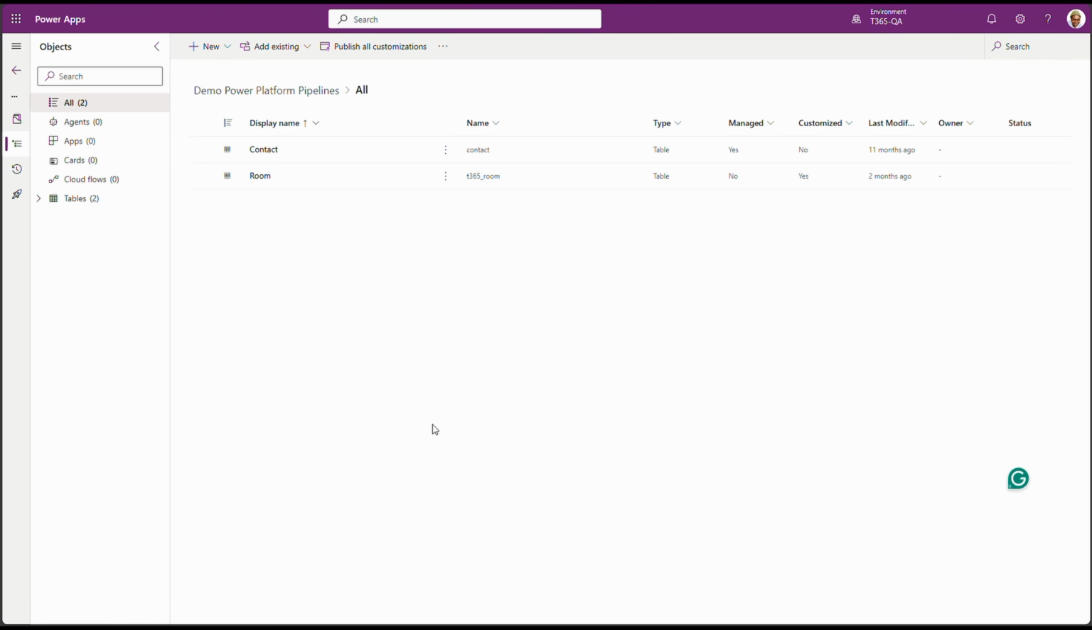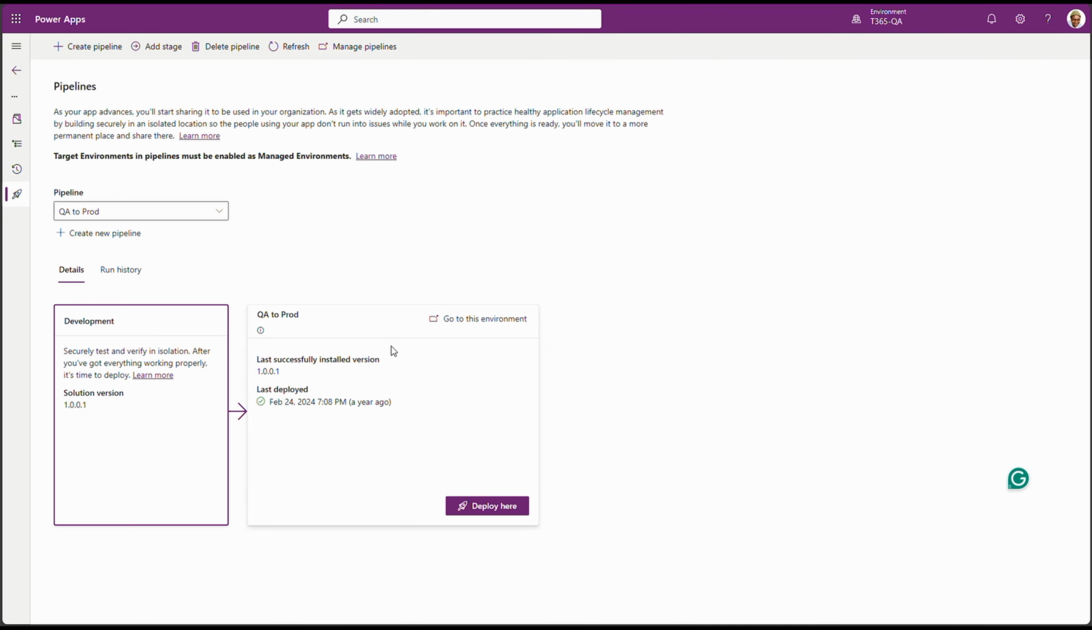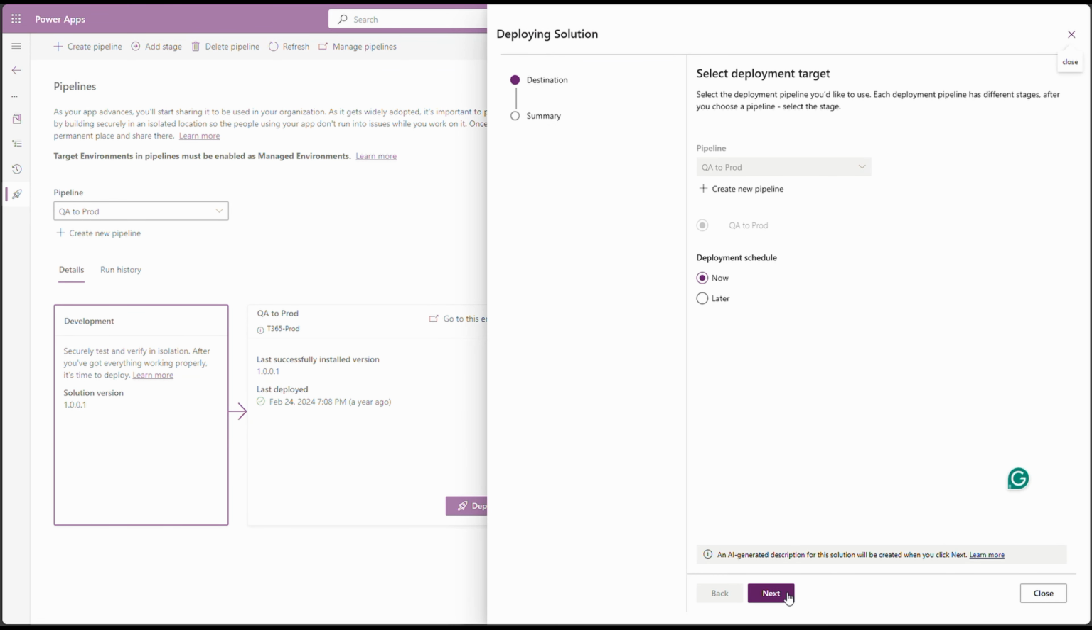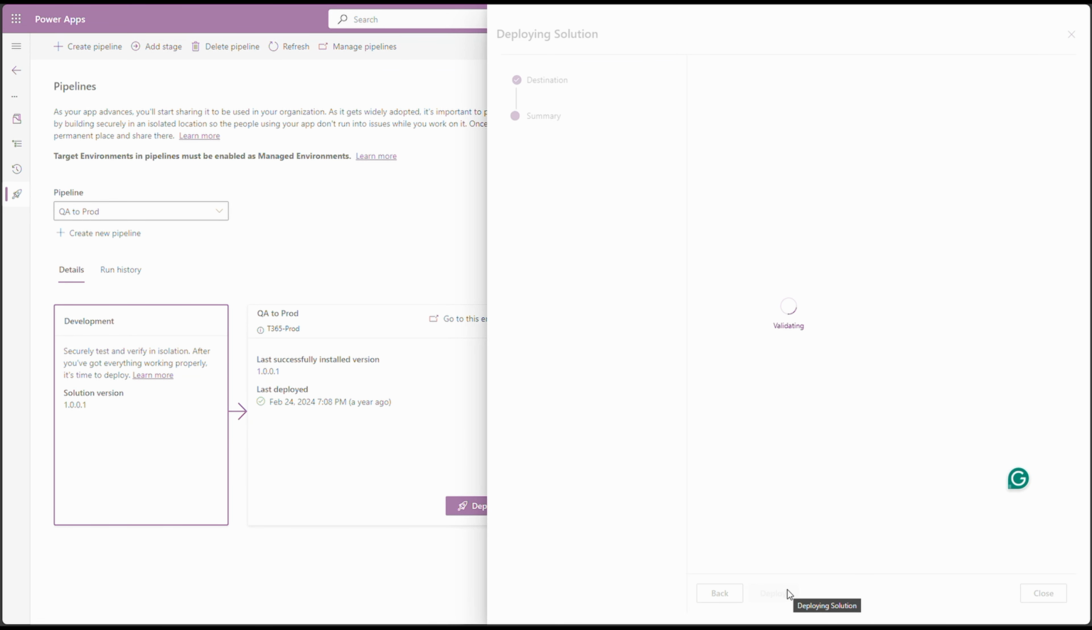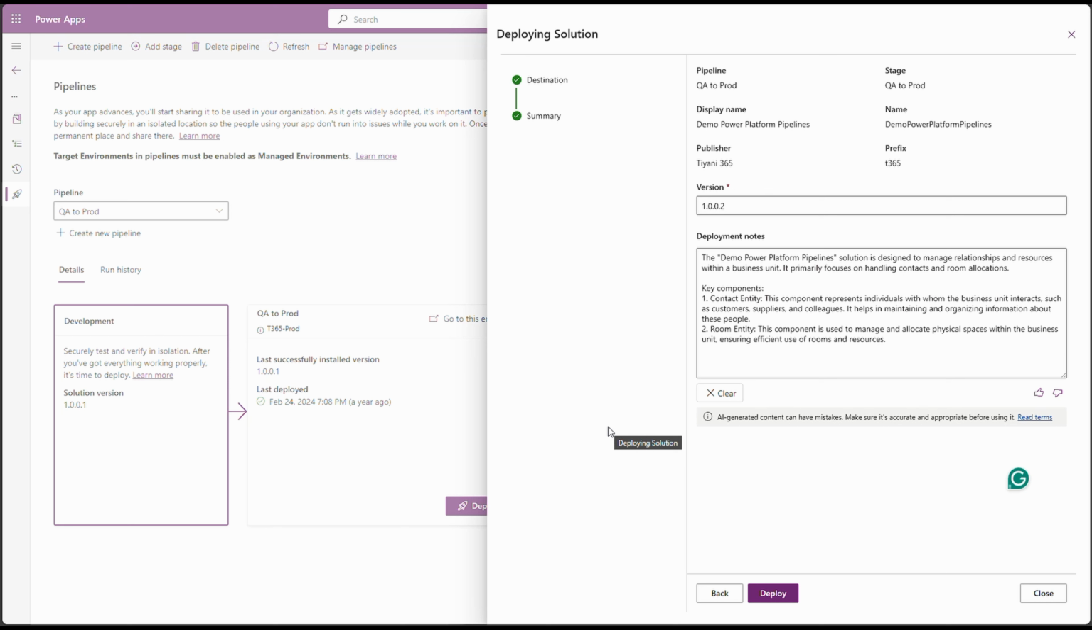To deploy, go to Pipeline by clicking on the rocket icon. Select the pipeline. If you haven't set up one, check out my other video linked in the description. Select the pipeline, click Deploy here, click Next. This will start the validation process for your deployment. Once validation completes, verify if everything is in order and click Deploy.